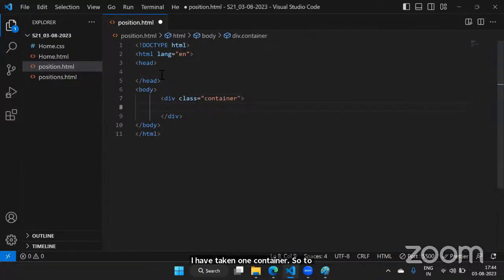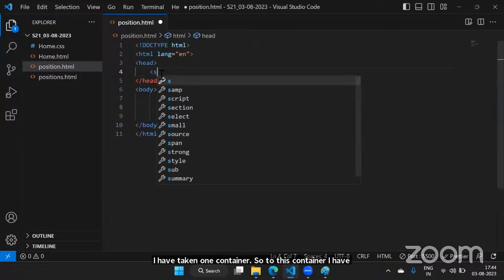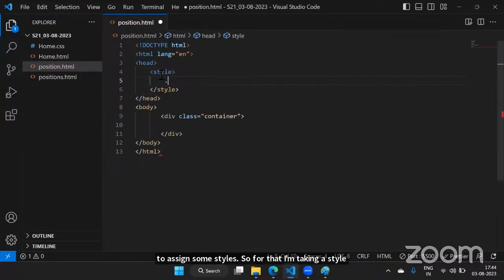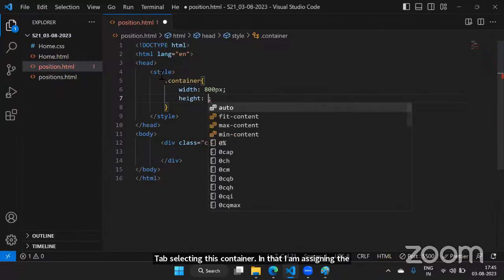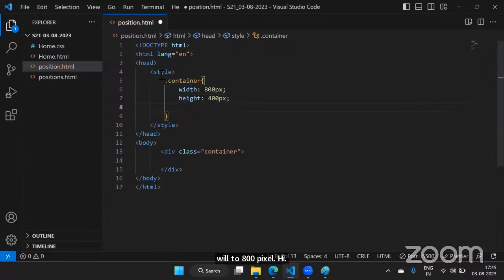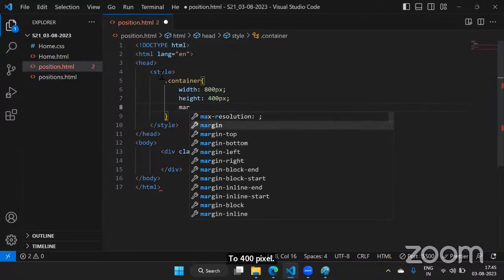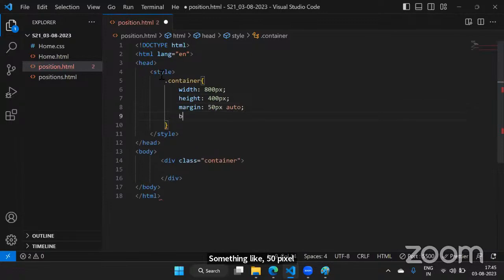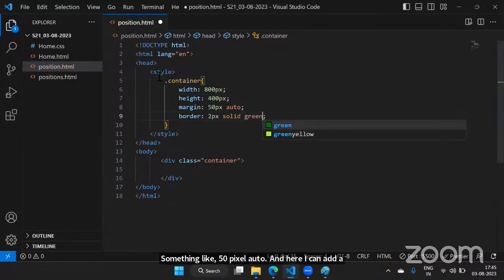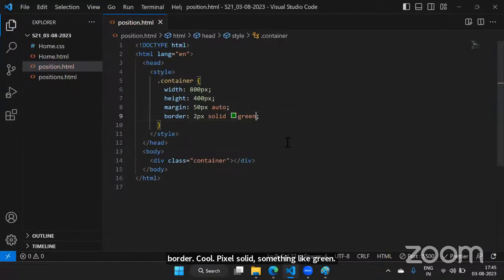So to this container, I have to assign some styles. For that, I'm taking a style tag, selecting this container. In that, I am assigning the width to 800 pixel, height to 400 pixel, and margin something like 50 pixel auto. And here I can add a border, 2 pixel solid, something like green I will add. Now if I just open this document in my browser, it looks something like this.